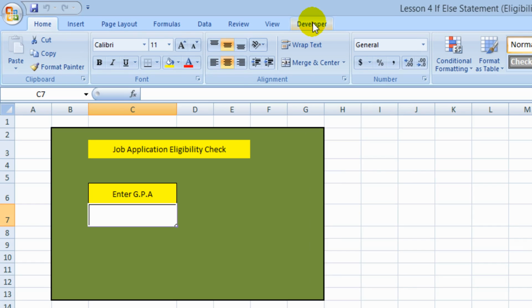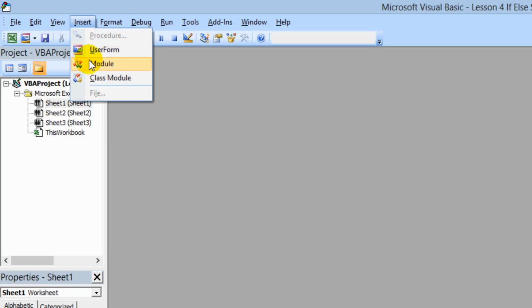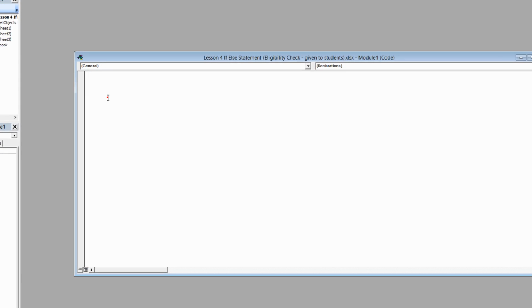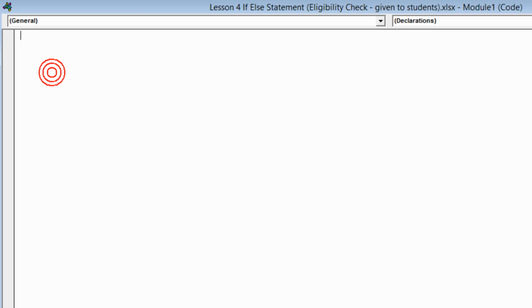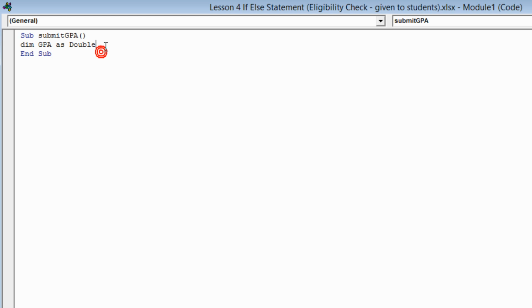Let's start by going to the Developer tab and clicking on Visual Basic. Want to insert a module? Okay, let's start writing our program. I will call my program Submit GPA. We only have one variable to declare, so I will only have to do one GPA. That's double. The GPAs are usually decimal numbers, so that's why we do double.